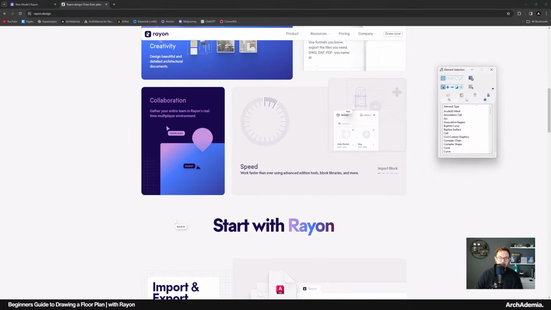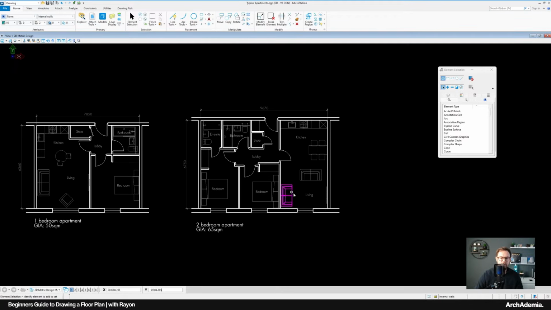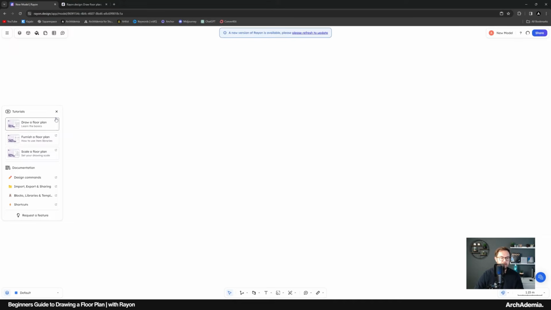So what I want to do is use this 2-bed apartment as a bit of a guide, a bit of a demonstration, and we're going to work it up using as many Rayon tools as possible. So when you log in, you start a new project, and you're met with some of these tutorials, which are great. I've had a little flick through these just to get myself familiar. The first thing you want to do is just rename it, let's just call it 2-bed apartments. This is the name of our first model, our first project, if you like.